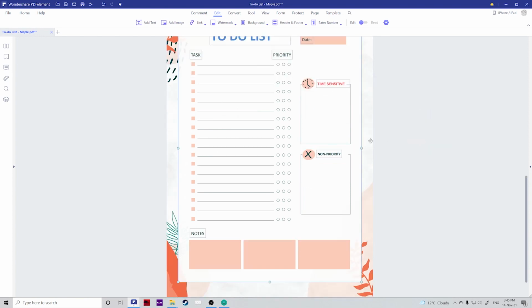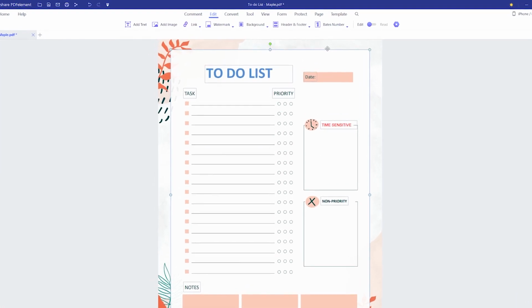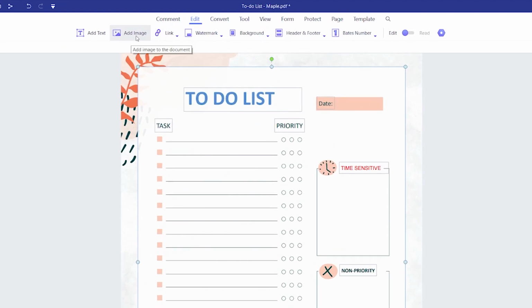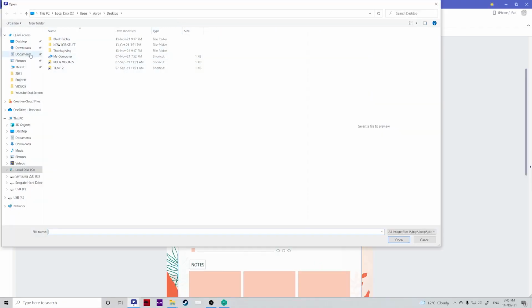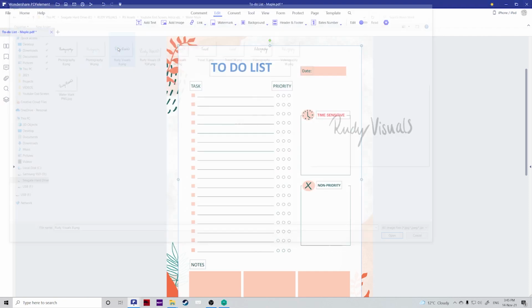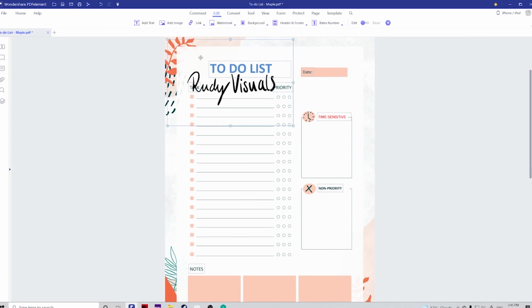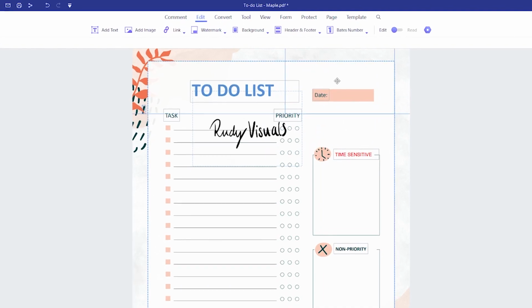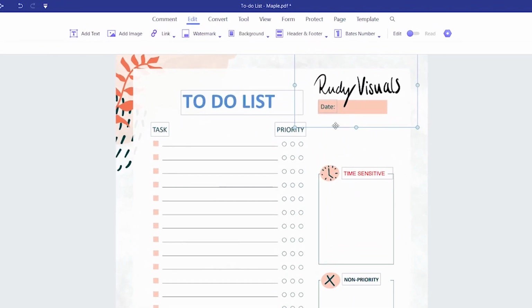I'm also going to add some personalized images to this template. To do that, simply go over to Add Image at the top here, and you can select a JPEG or an image file from your computer. So for example, I have this logo for my business. Just resize that slightly, and maybe I'll put that in the top right corner over here.